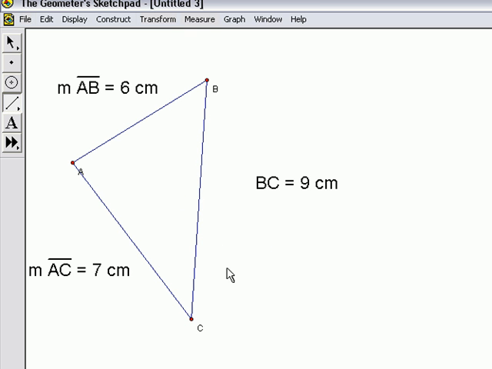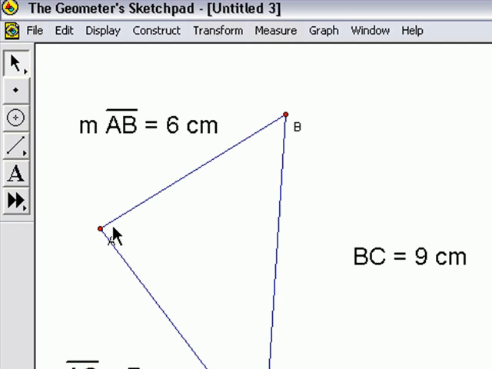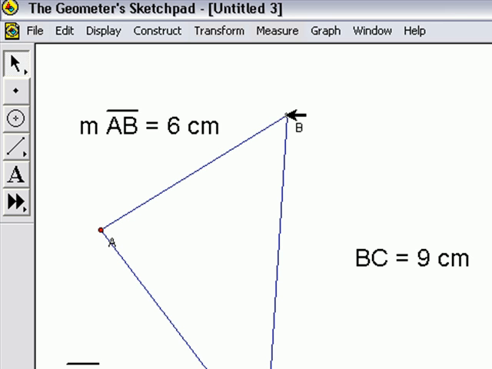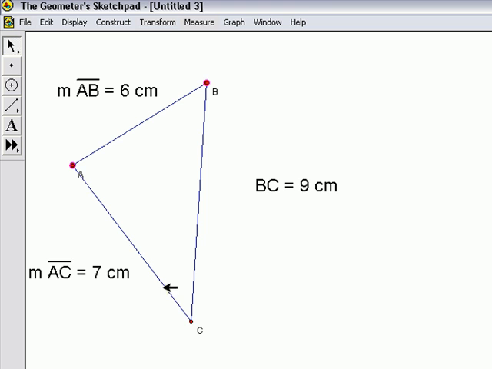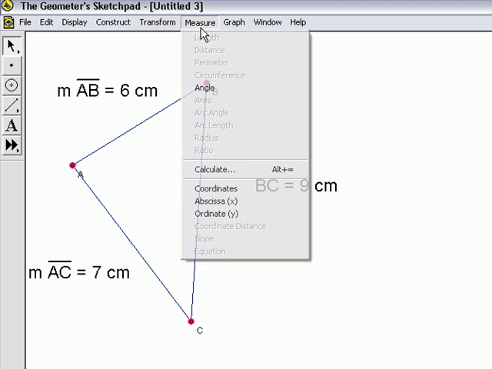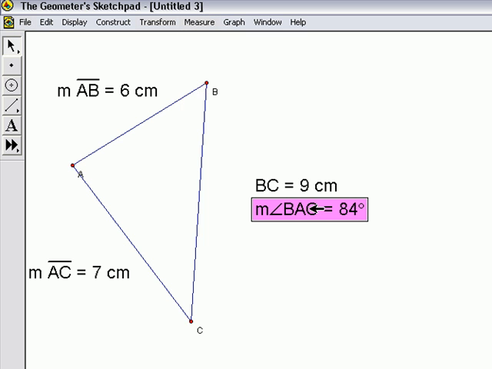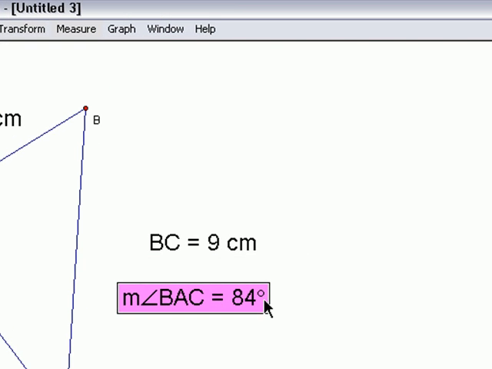Now what you want to do is measure the angle. The angle that we're trying to find is this one right here. So we have to click on the 3 points. Remember, for measuring angle A, we have to click on that one second, and then we just go measure angle, and it's 84 degrees.